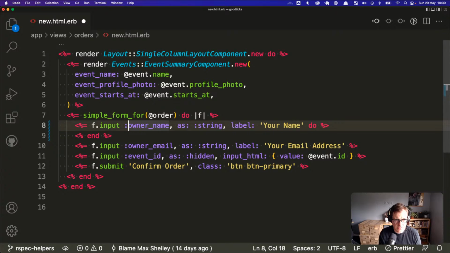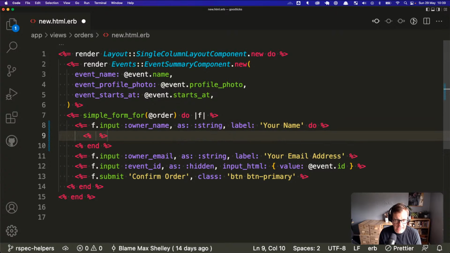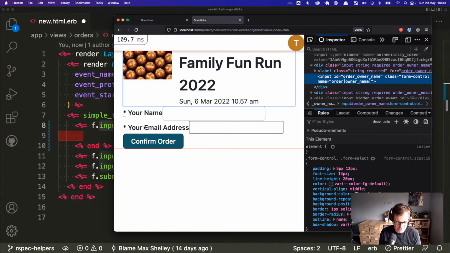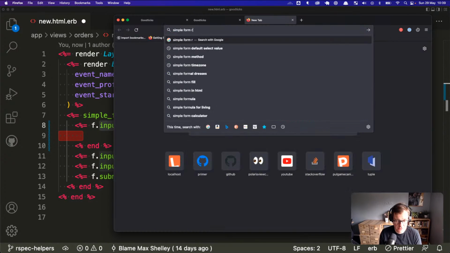I think you can do something like that, and everything in here would be your output. I might be totally making that up, but I think there's a way to pass a block to input. Ooh, I might be totally making that up. Simple Form for Rails, let's go dive in. That's what we're gonna do.